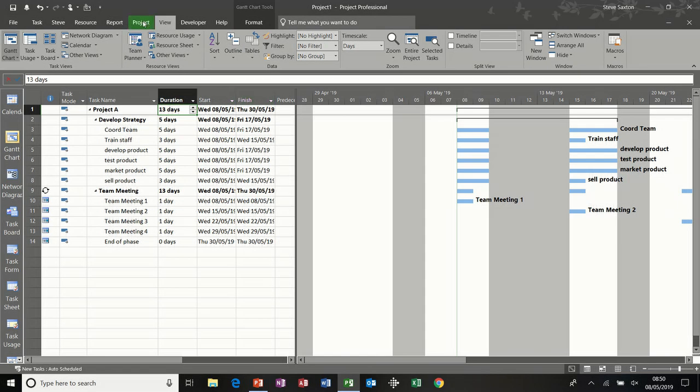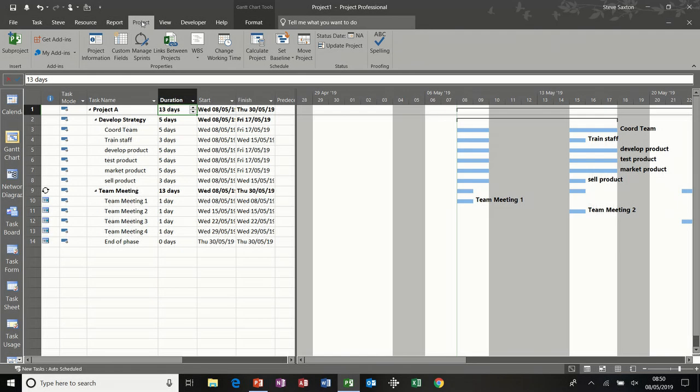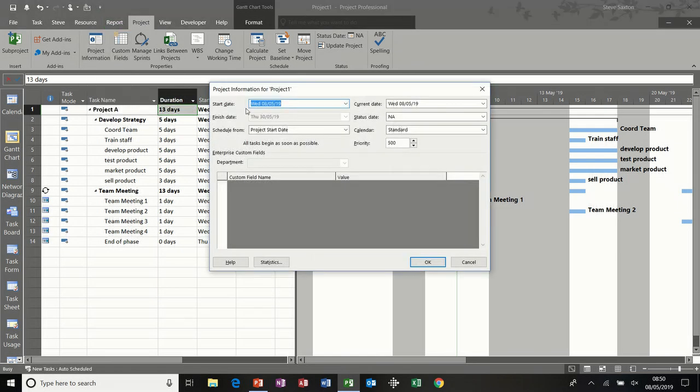Now, back to the project tab. Just want to have a quick look at project information. In project information, this is where you set the start date of the project, which will always be today's date if you just open a new one, unless you change it. It's also where you set whether your project runs from a start date or a finish date.